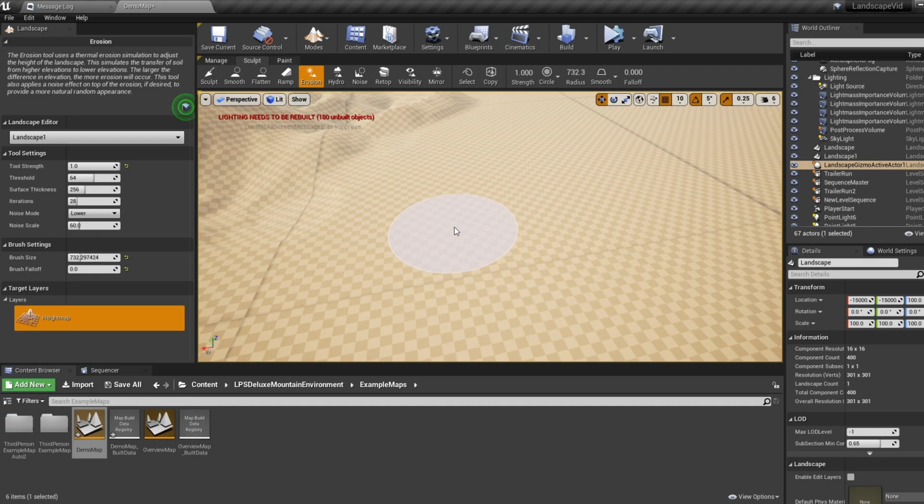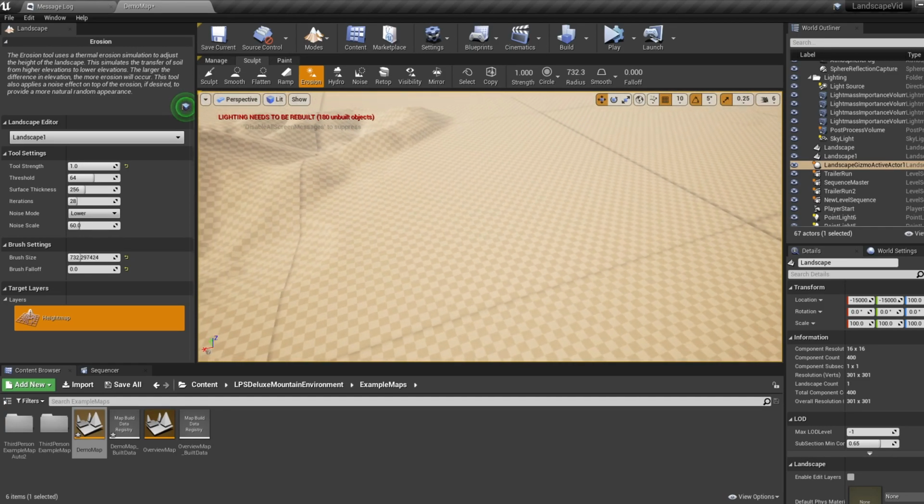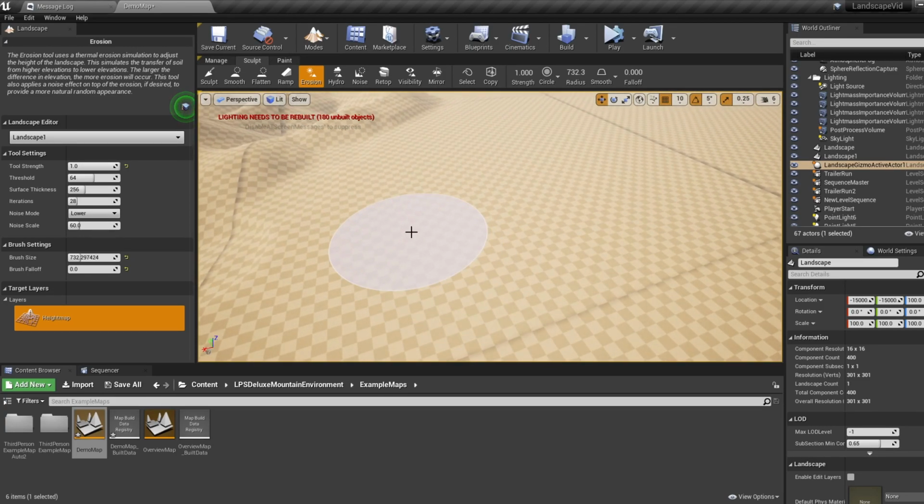This means you'll get different results depending what you've already done to your landscape. And it also means that some tools will require some mouse movement to activate. So if your tool isn't working, try moving your mouse.